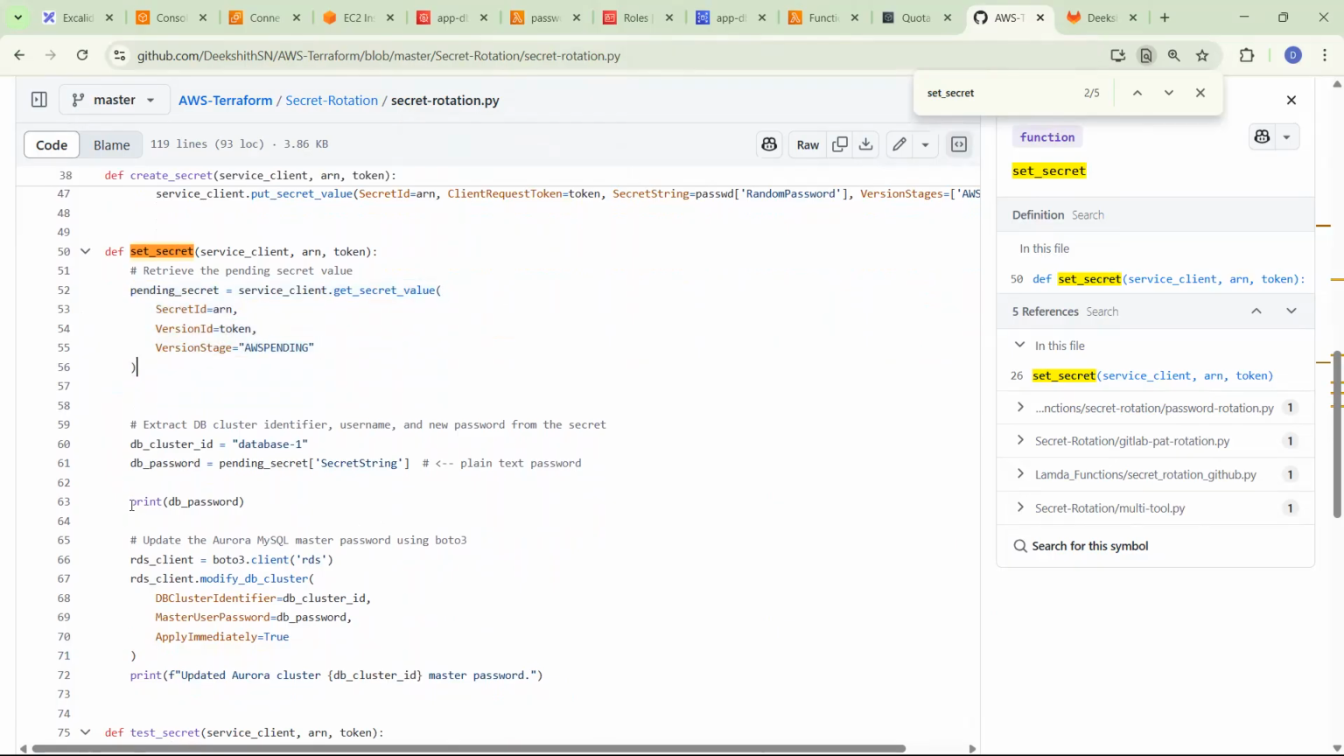After that, I'm printing the database password. This is just for debugging. In production this is not suggested at all. In the logs, we should not print the DB password.